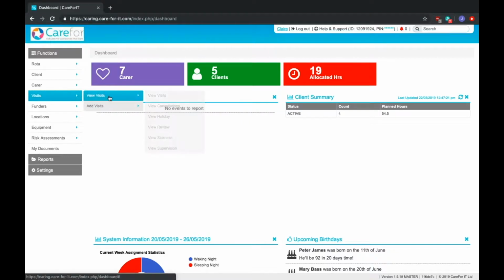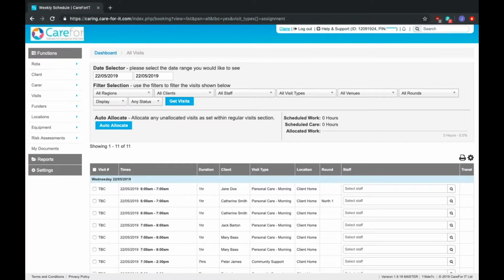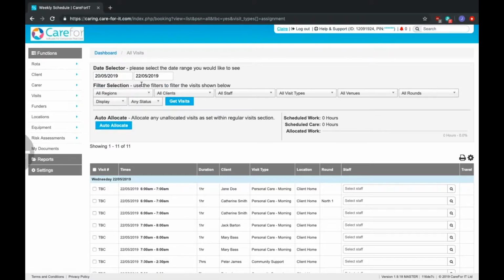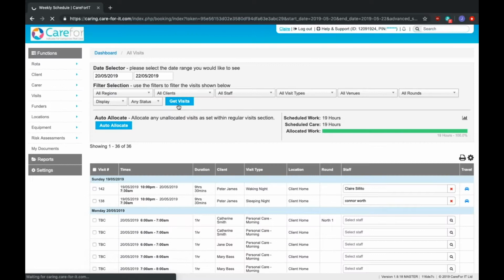From the Functions menu, choose Visits, View Visits and View Visits again. Then in the filter selections, choose the date range you wish to allocate and click Get Visits. You then need to choose the round you wish to allocate by selecting the round name from the drop-down filter and click Get Visits.